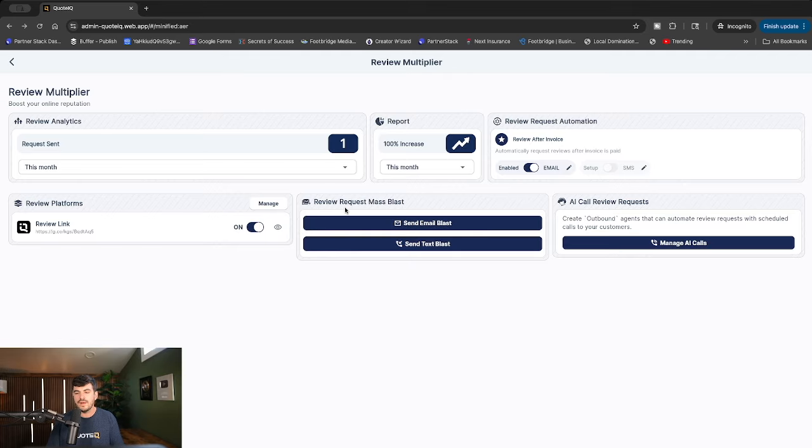We also included a way to make review request mass blasts, so you can send text and email blasts requesting reviews from all of your customers at once. And now you also have AI call review requests, so you guys can set up an outbound AI agent to basically call your customers and request that they leave you a review for your company.